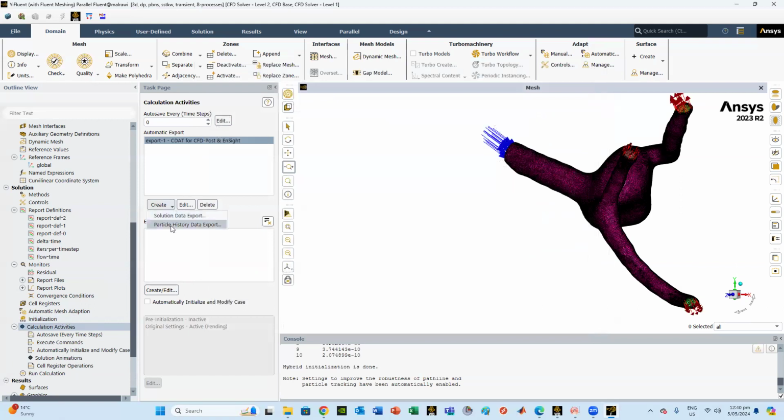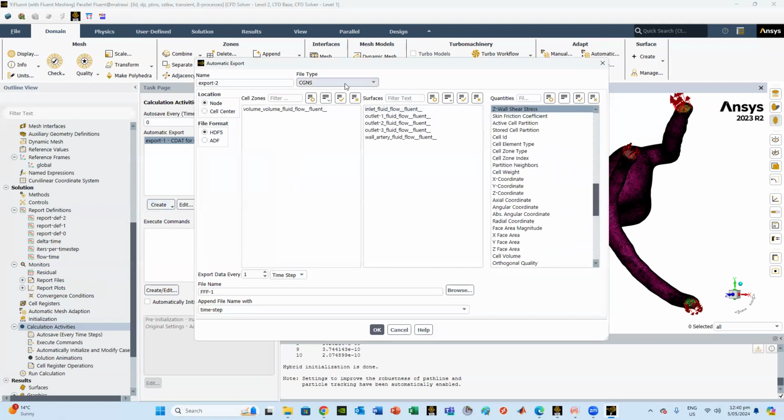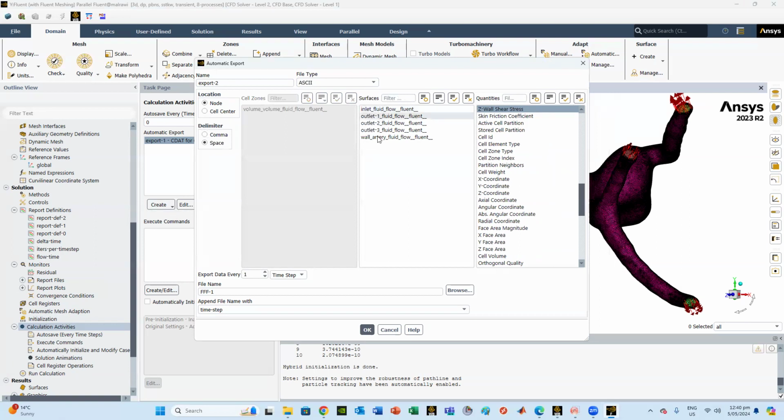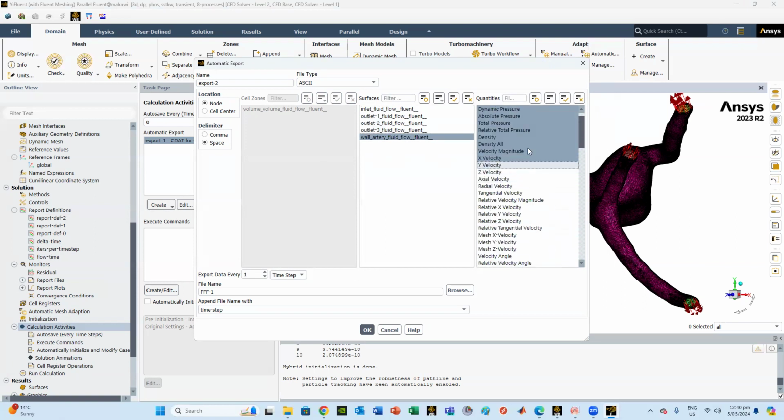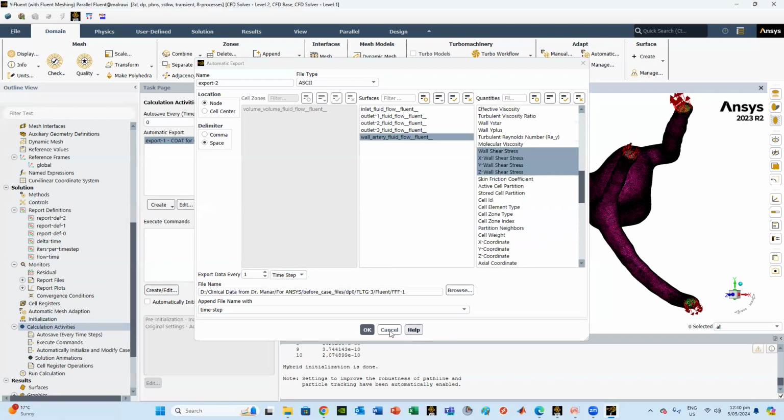Then I want to create a solution data export, which we recommend for creating a MATLAB script for the wall shear stress parameters. So you choose the wall, and deselect the following because I don't need them. I just need the wall shear stress. Based on the wall shear stress X, Y, and Z, we could generate the time-averaged wall shear stress, RRT, OSI, ECAP, and other important parameters, or derivatives of wall shear stress. Okay, same place here, that's fine.